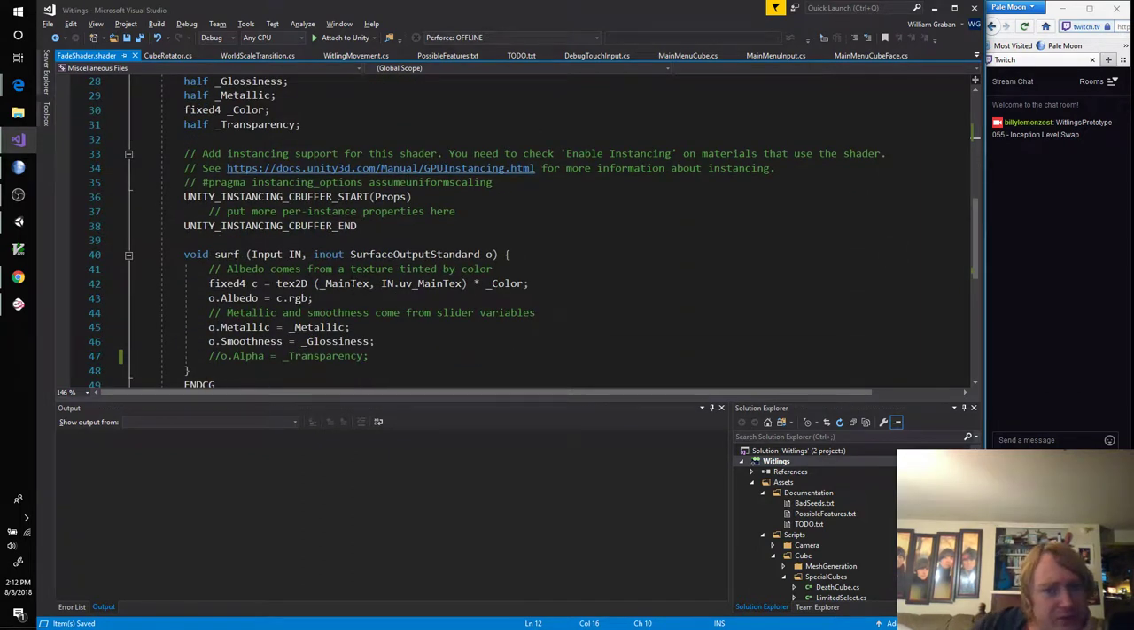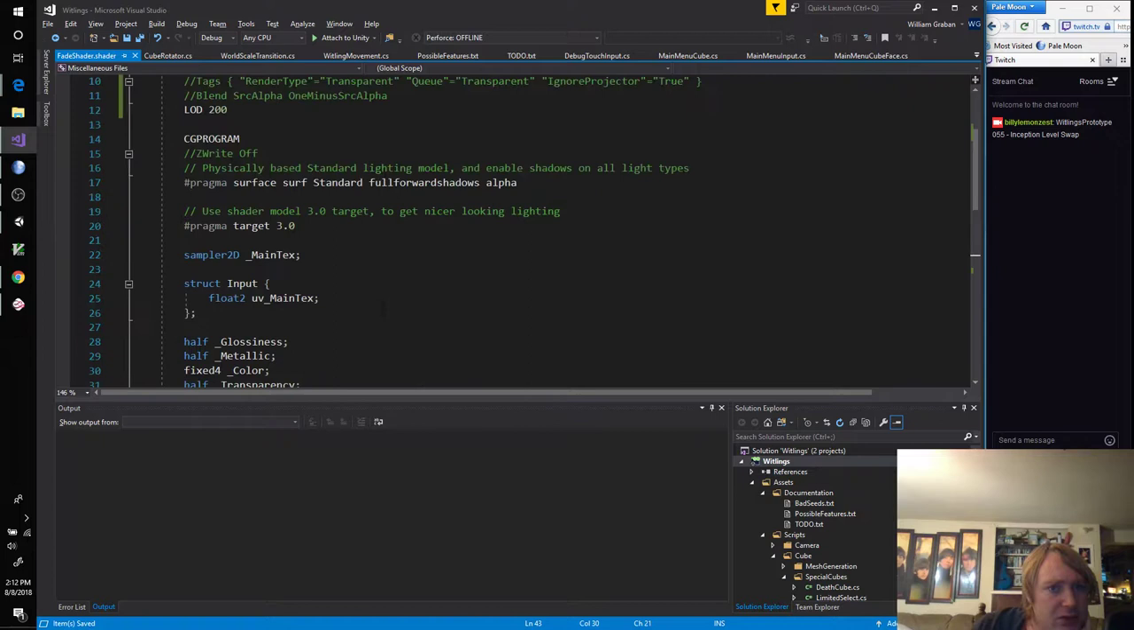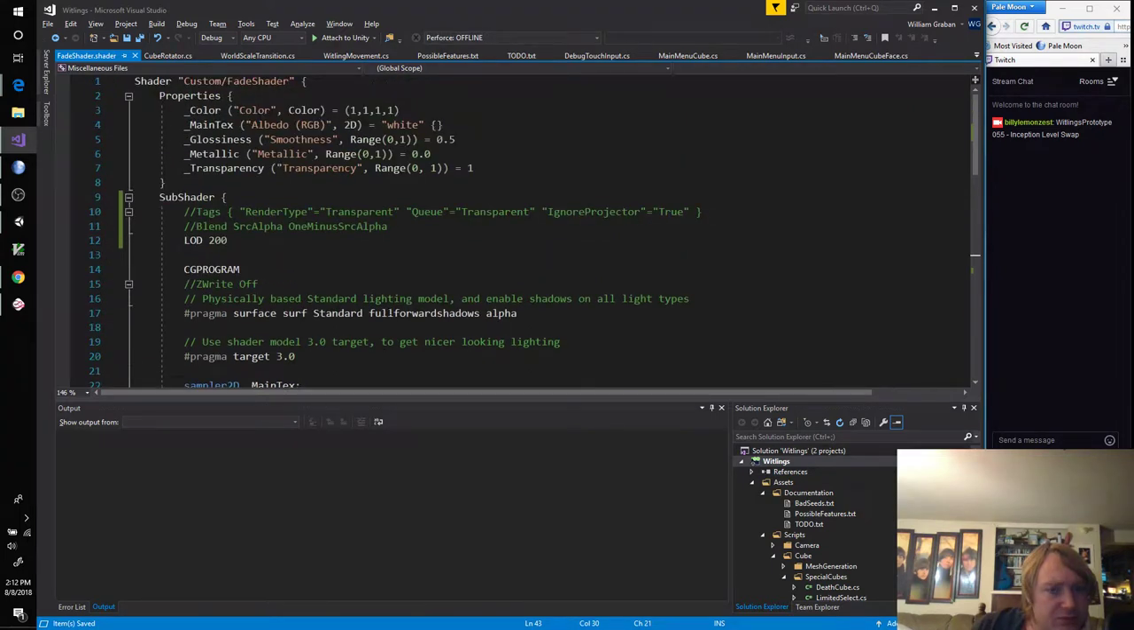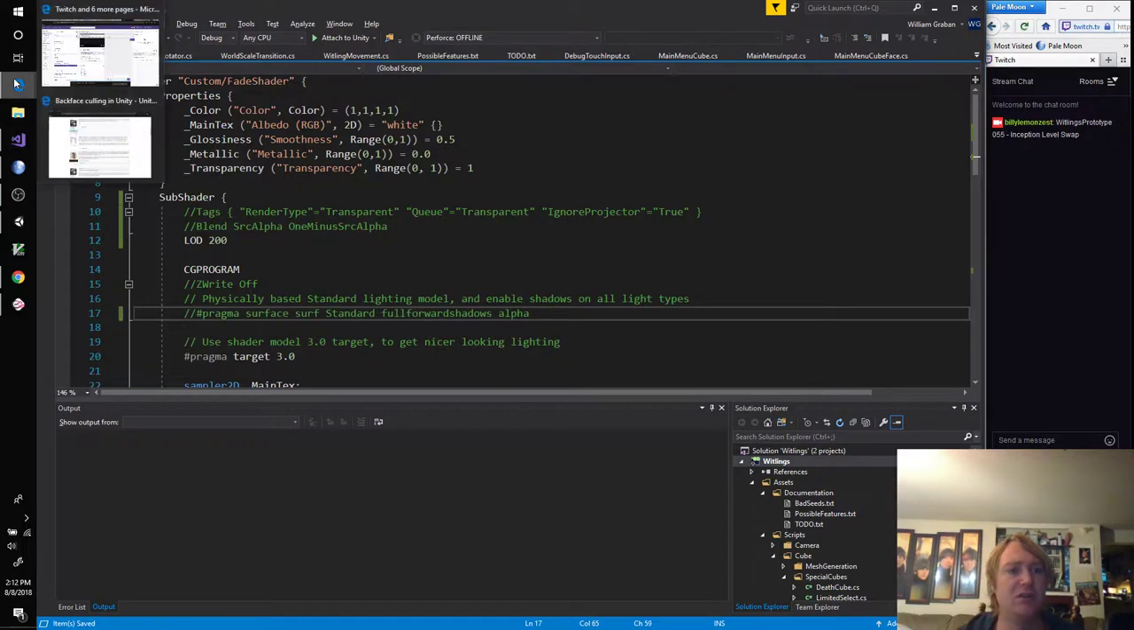So for our surface, we get the main texture, in texture, set the albedo for the out, metallic and glossiness. Pragma surf, surface surf standard, full forward shadows. Let's see.